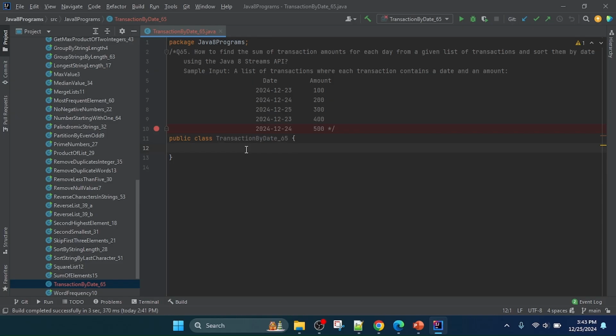Here firstly we need to write the main method, so I type main and click enter, and it's written here. For the input, if you see, the date and amount are both user-defined data types, so here we need to create a class. Before the main I will create the class.